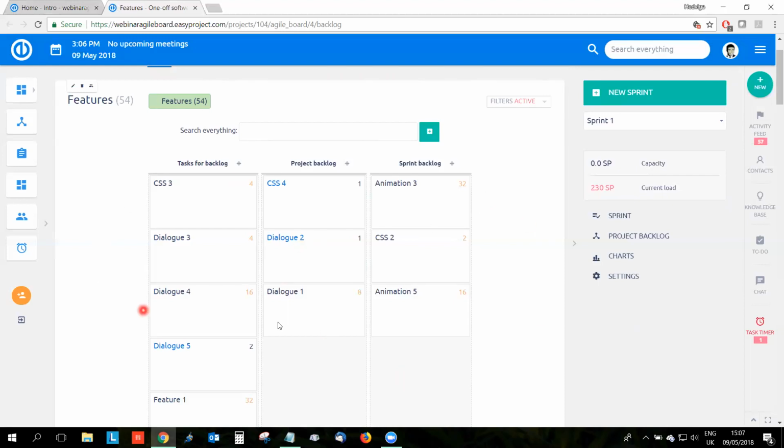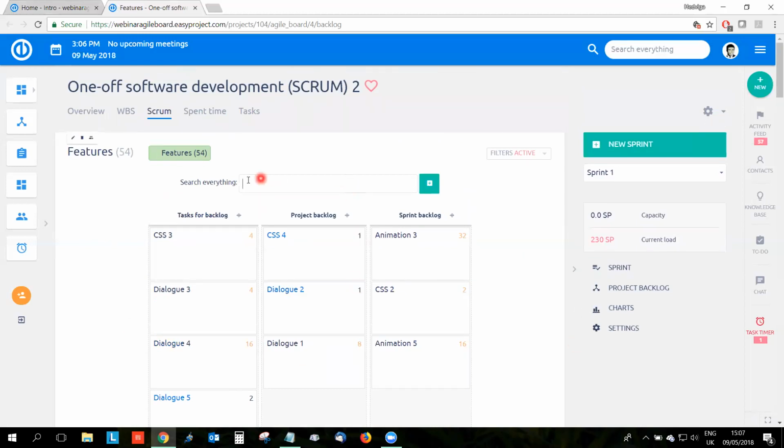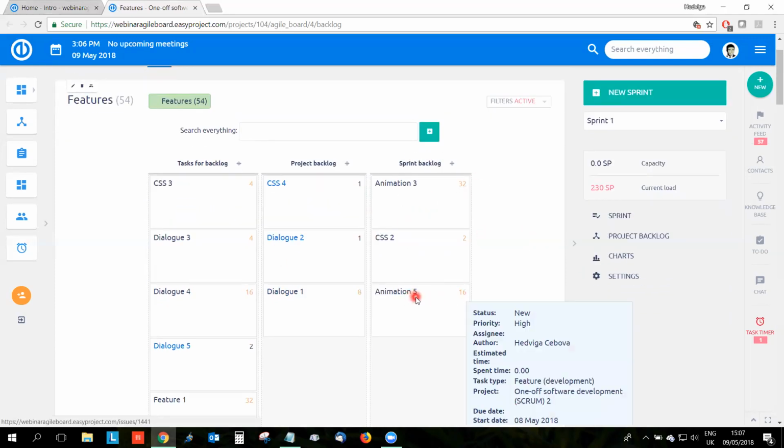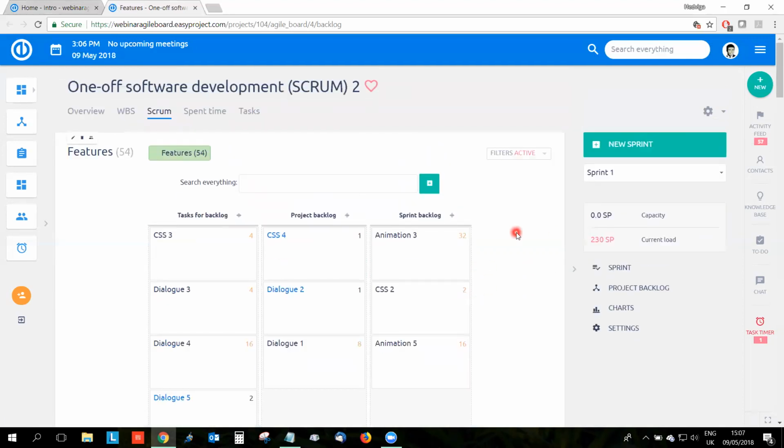So this is the backlog. That is pretty much all from the backlog. You can also search here for a concrete task which you would like to find and add to your sprint backlog. So we have added here 3 tasks. And now I can go to my sprint.